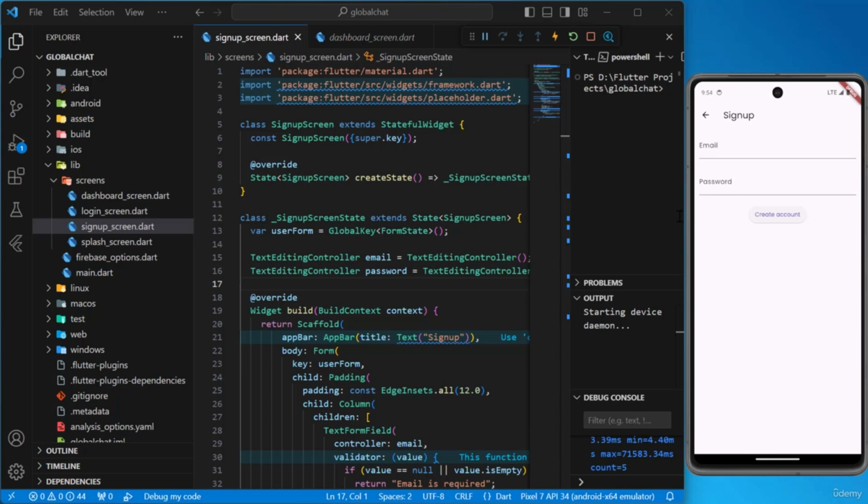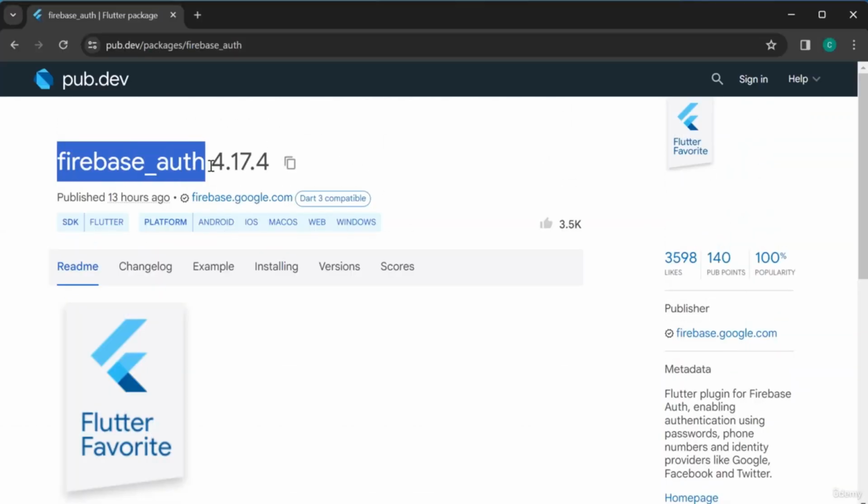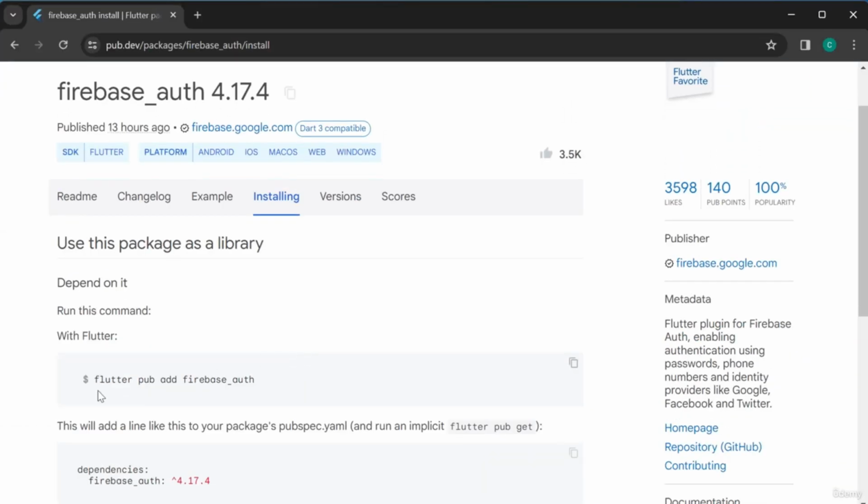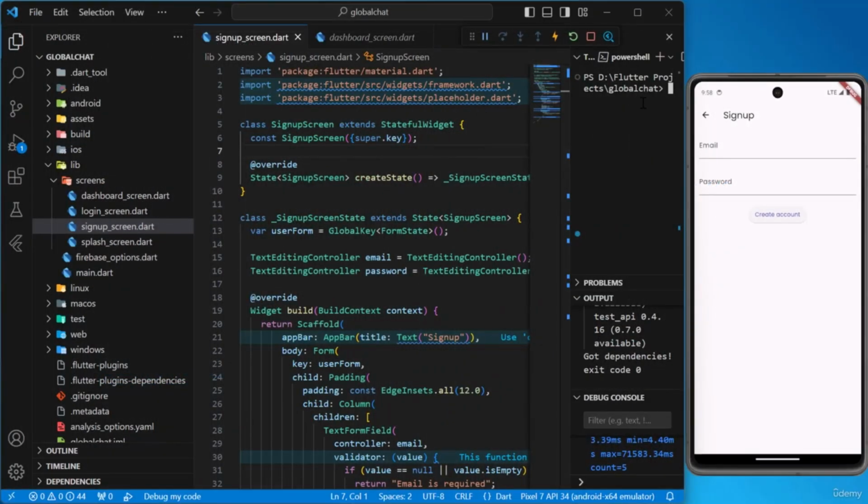So for communicating with Firebase Authentication for creating and logging in user, we need Firebase Auth package. So navigate into pub.dev and search for this Firebase Auth package. Switch to installing tab and copy this installation code. Now navigate into VS Code and then paste it in your terminal.